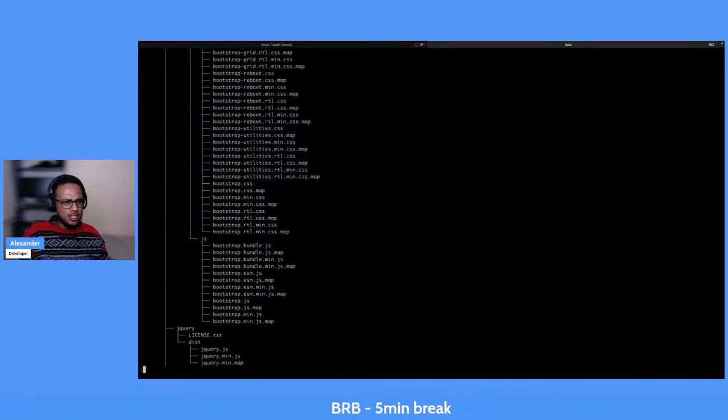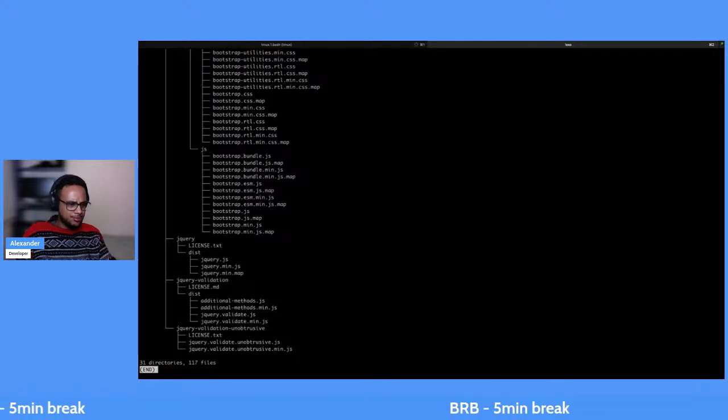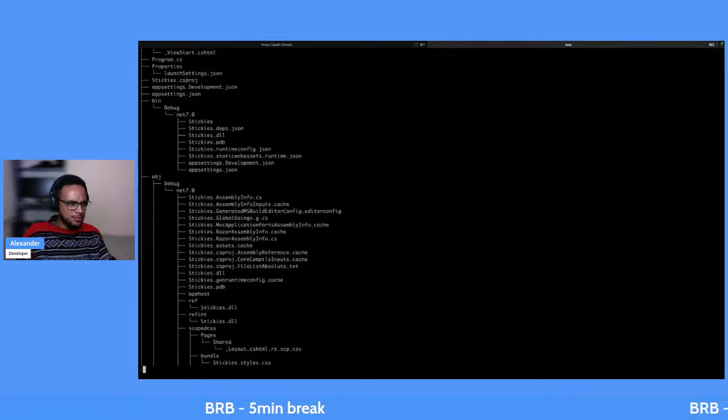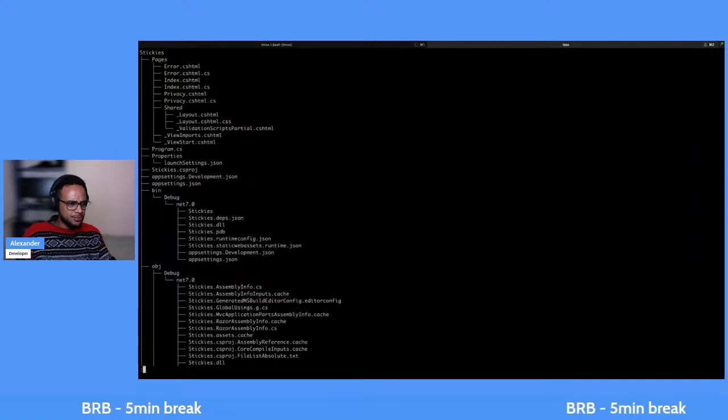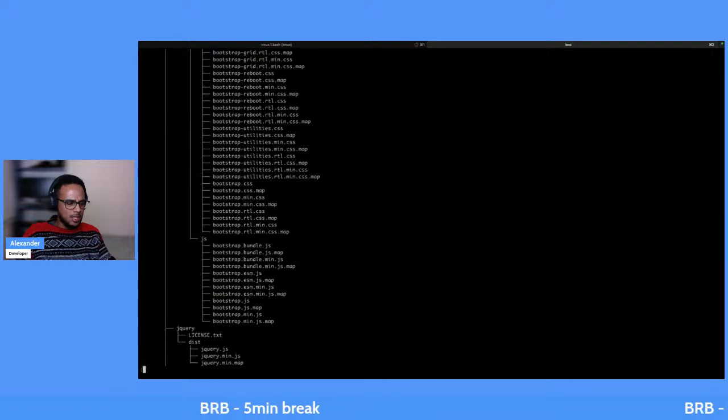So it generates a lot of files. It even uses jQuery here. It uses Bootstrap. So these are the defaults, I guess, in C#. And I mean .NET.